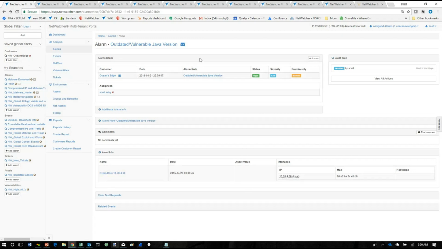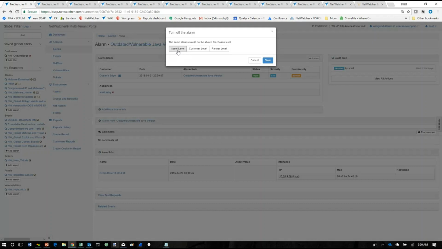I want to show you a couple things on this alarm detail page that are really important. Little box up here, the action box. This is where you close an alarm. That means if you close it, it goes away, comes out of the score, right? You have to be a partner admin to close it, or you have to give your user access to the ability to close alarms. So if you close it, if it happens again, we reopen it. If you don't want that to happen, you have to turn it off. If you turn it off, you can turn it off at the asset level, the customer level, or all of your customers. Be very careful about doing that.